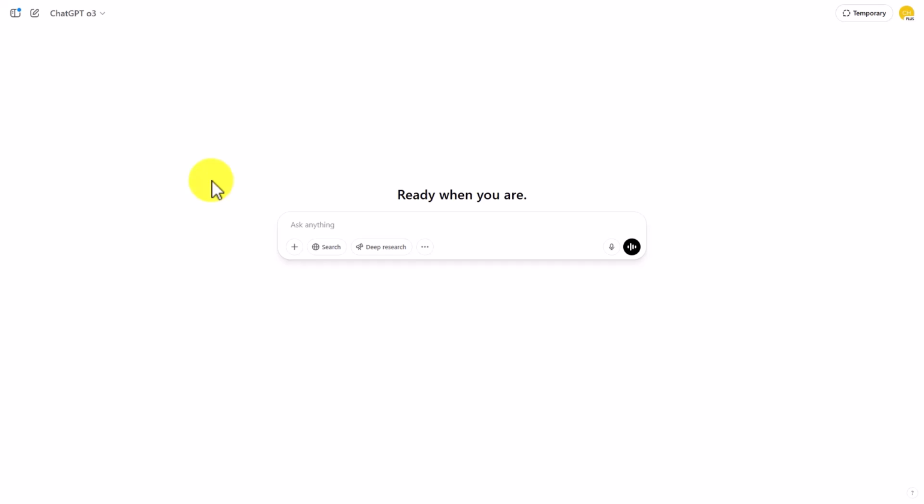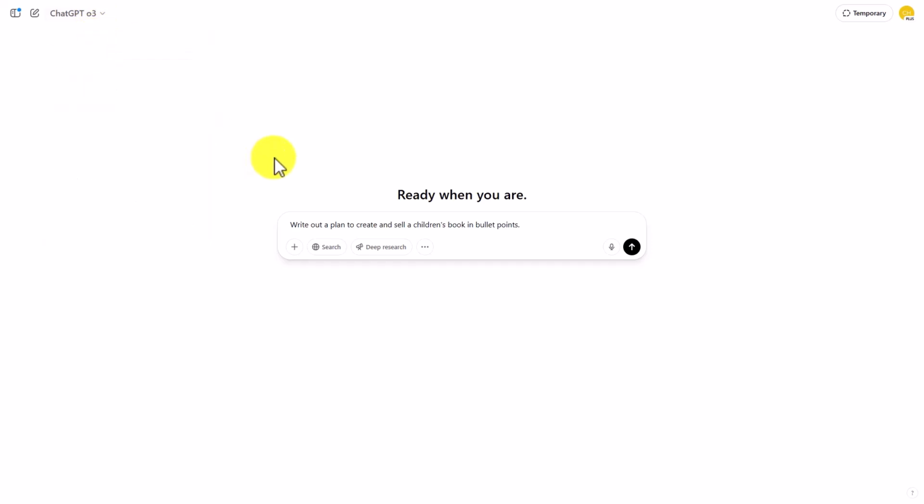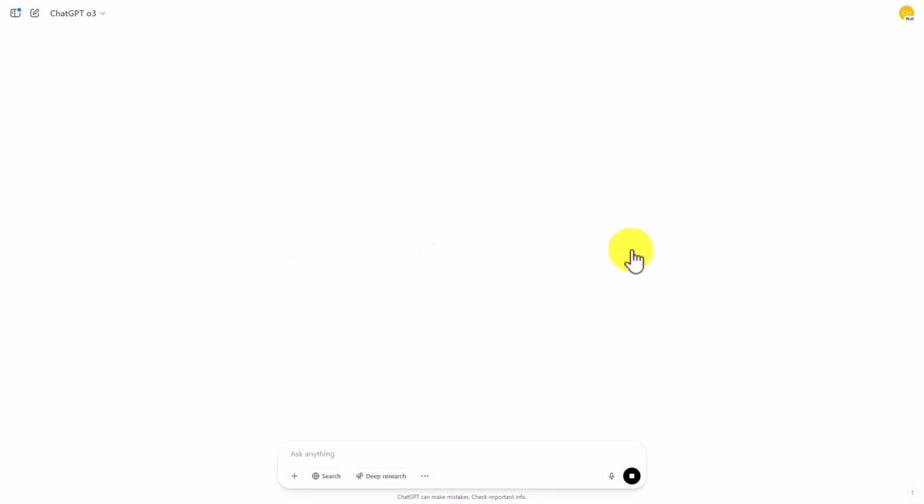For example, if we were to go in and write a prompt, we're going to go ahead and click Enter. For this particular case, we're going to use the advanced reasoning model, although what we're about to undertake can be undertaken with the most recent default model. We're going to click Submit, and we're then going to allow ChatGPT to give us the answer.